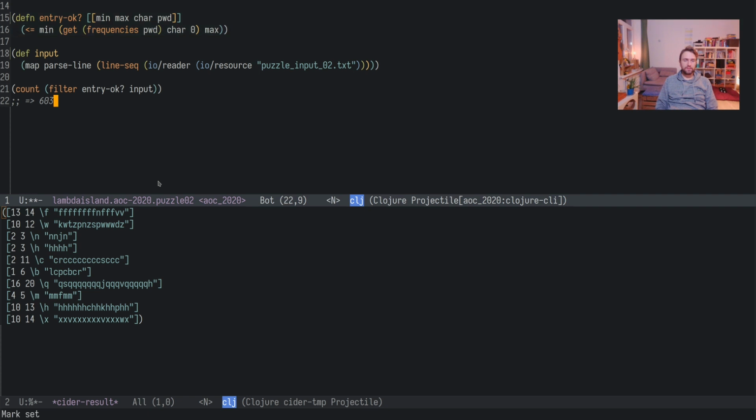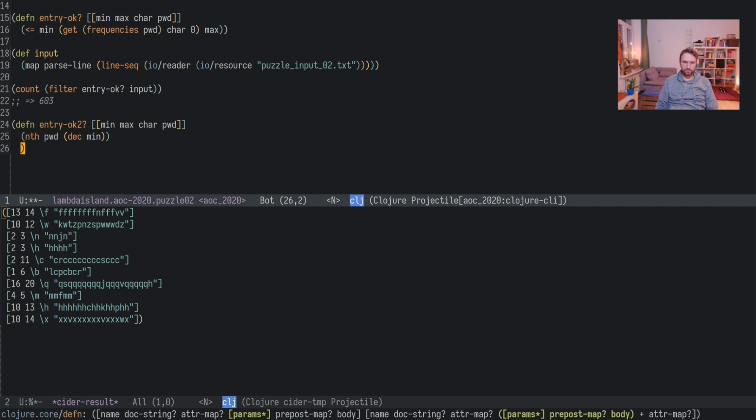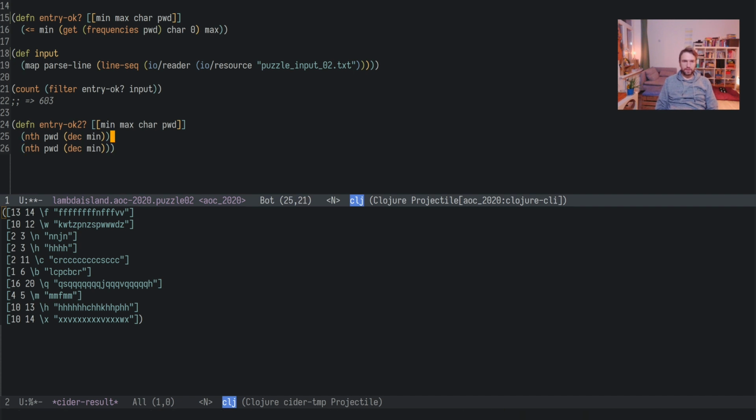So let's make an entry okay too. And let's say we do an nth on the password. Well, it's one index, so we're gonna decrement that. And what sort of, I can just write it out, but what would be a nice way to write this? Let's just say, we don't really have an exclusive OR, do we? I know that's a math thing.